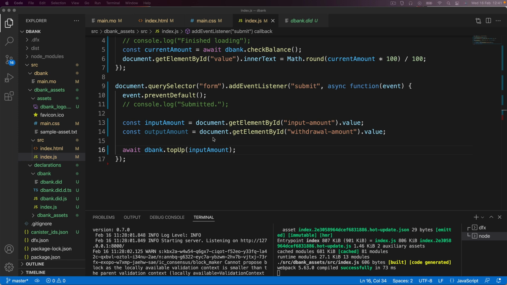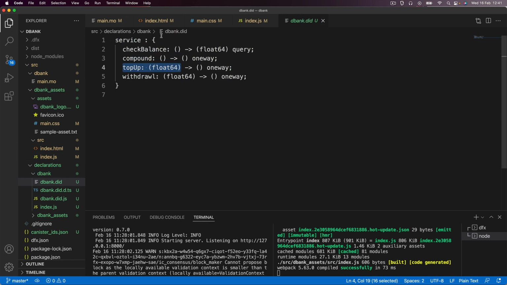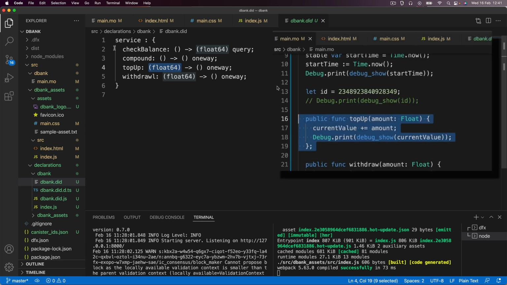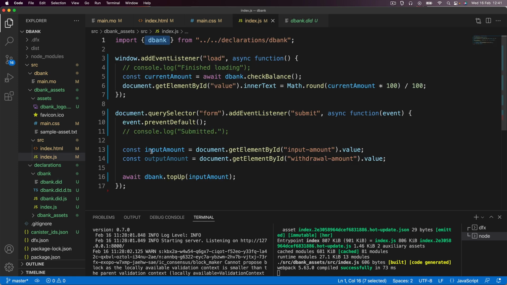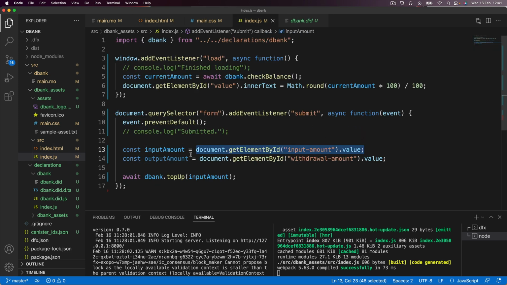Well, do you remember I said when we imported our dbank DID from the declarations, it basically tells our JavaScript file which functions are available in our main.mo and how to call it. Now, in this case, the top-up function expects an input that has a data type of a 64-bit floating point number, because that's what we've got right here. But at the moment, the values that come out of an input with type number is by default an integer. So we have to convert this into a floating point number.